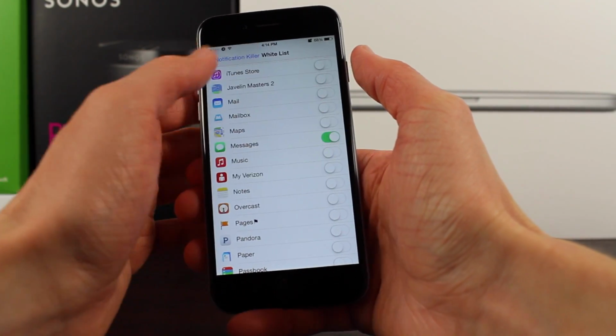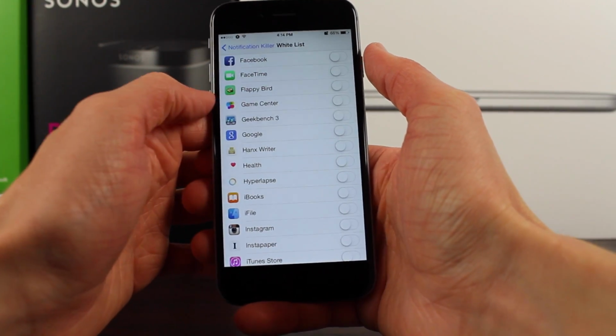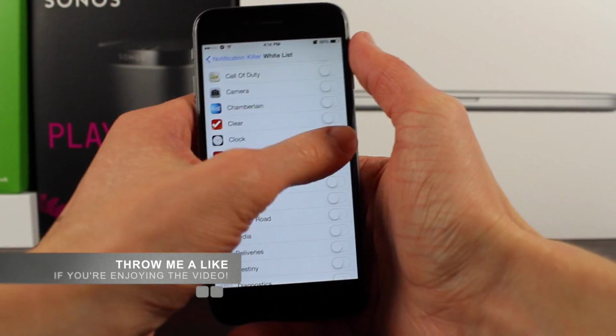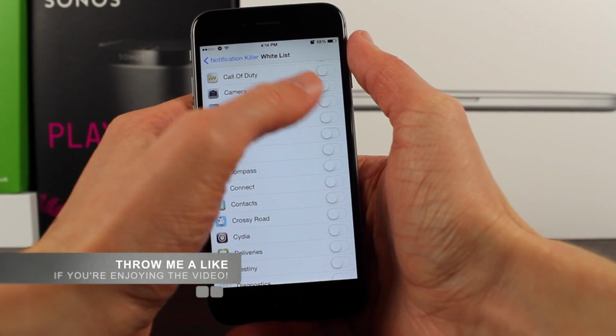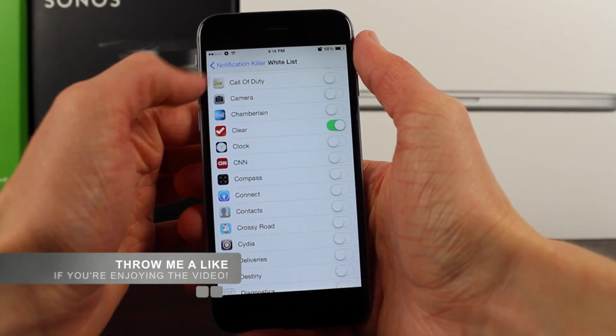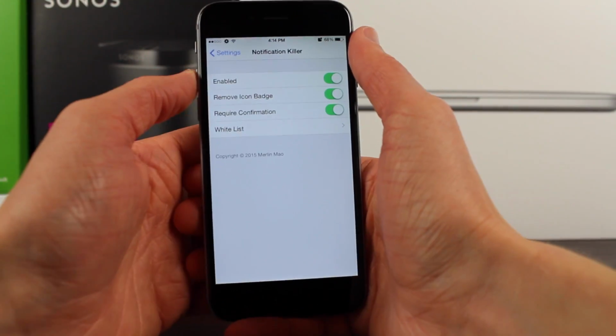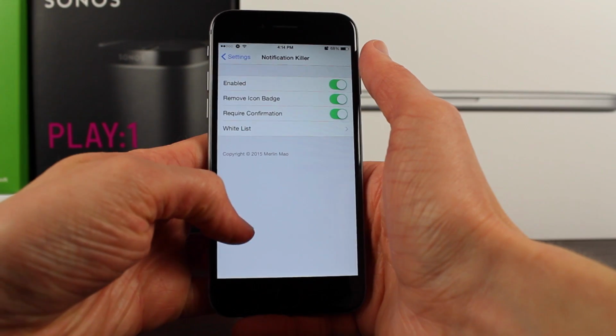And then finally, there is a whitelist. So if there are some applications that you never want to get rid of notifications from while using Notification Killer, you can enable them through there just like this. Tap the switch, go back, and you're good to go. Keep in mind, it's very nice you can do all of this without respringing.